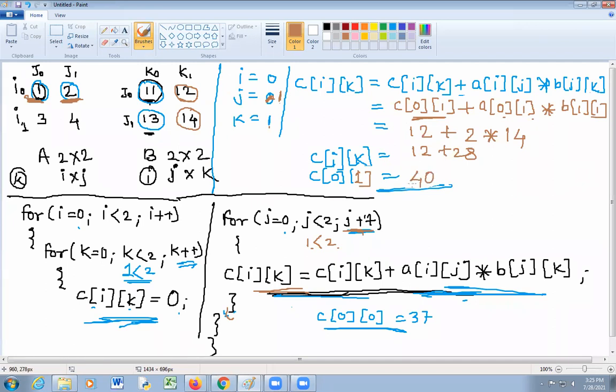So after executing this whole statement, the cursor goes to the new line, that is incrementing the value of j. Initial value of j is 1. After incrementing, it becomes 2, and 2 is less than 2? This condition becomes false. So go out of the loop and increment the value of k. Initial value of k is 1. After incrementing, it becomes 2. Check this condition: 2 is less than 2? This condition becomes false. So go out of the loop and increment the value of i.